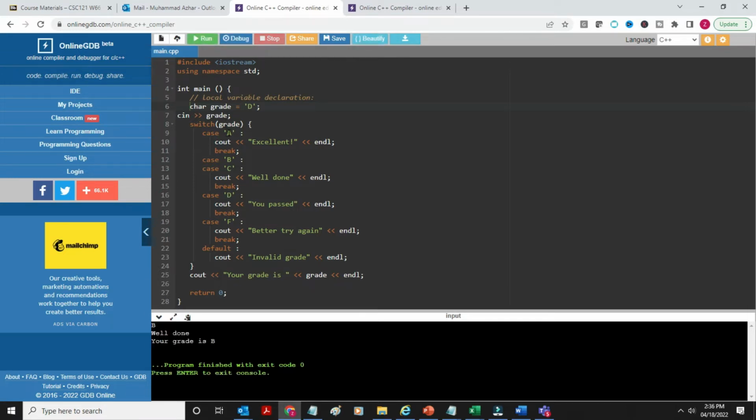All right, so if it's A, it's going to say excellent. B or C, it's going to say well done. D, it's going to say you passed. F, better try again. And if anything else, it's going to say an invalid grade, and it's going to output what the grade is towards the end. Once again, we're still using the switch operator, and we're taking an input from the user. You can use this switch operator for any scenario, anytime you come across an issue and you think the switch can be used.